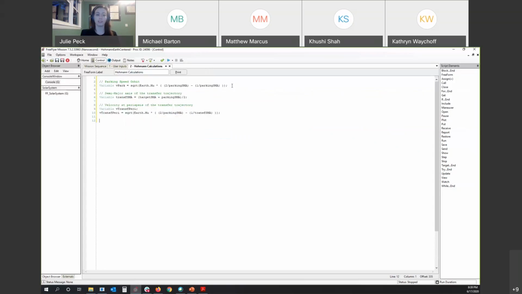Now we have 2 velocities, and that's all we need to perform a simple subtraction to get the delta V of our first maneuver. So I'll create another variable called dv1 equals v trans peri, velocity of the transfer orbit at periapsis, minus v park, and that's the velocity of our parking orbit. So we've just calculated the amount of delta V that we need to perform for our first burn in the Hohmann transfer.